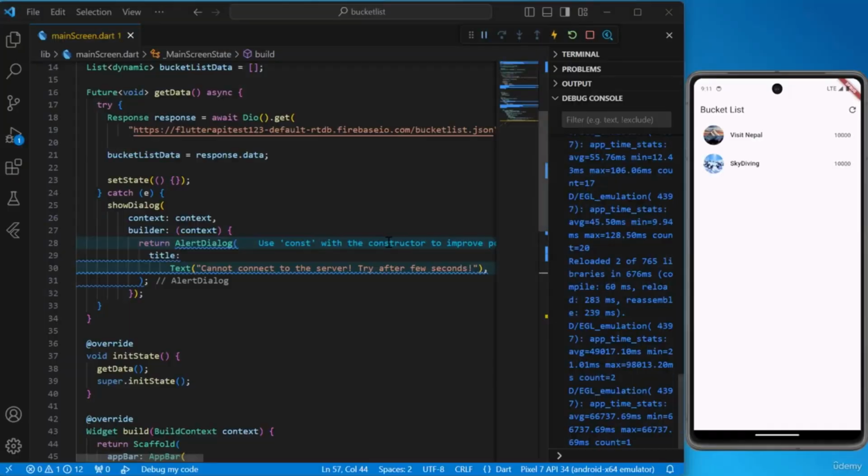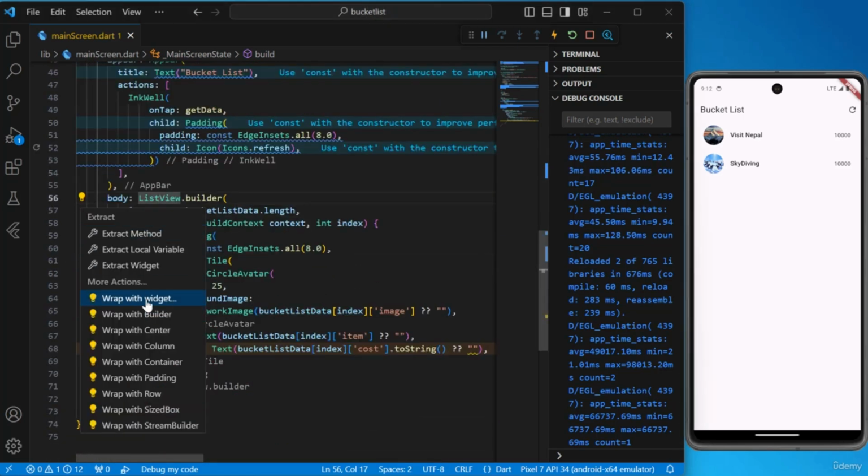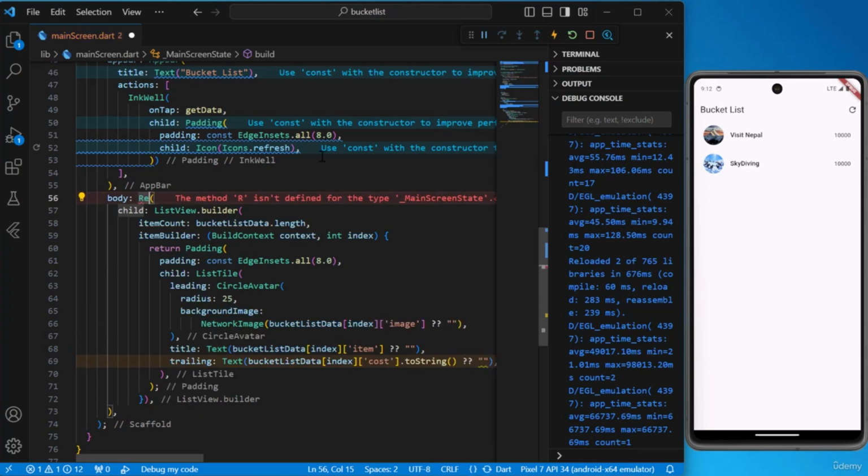Alright, so now let me show you a widget that we often use with this ListView.builder for refreshing the list, and this is called a RefreshIndicator. This will give us an ability to swipe down to refresh. So let's move into this ListView.builder and let's wrap it with a widget, and this widget is a RefreshIndicator.